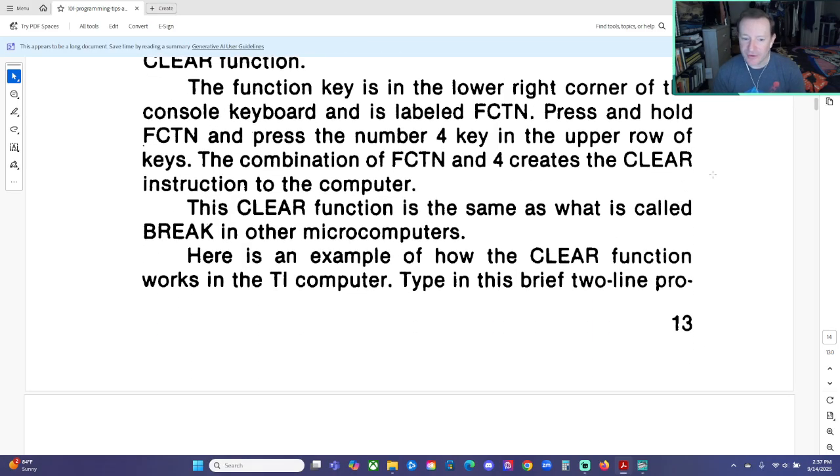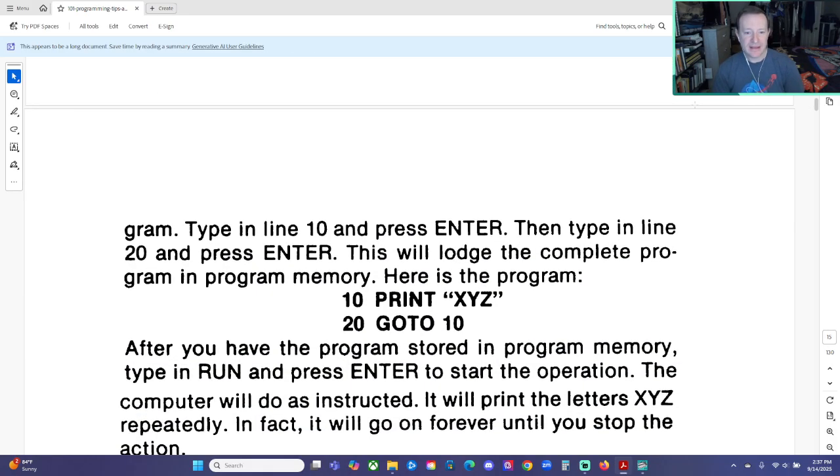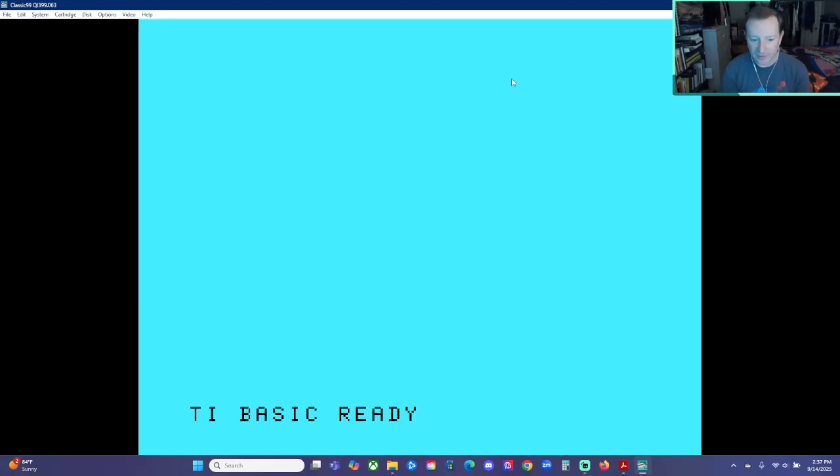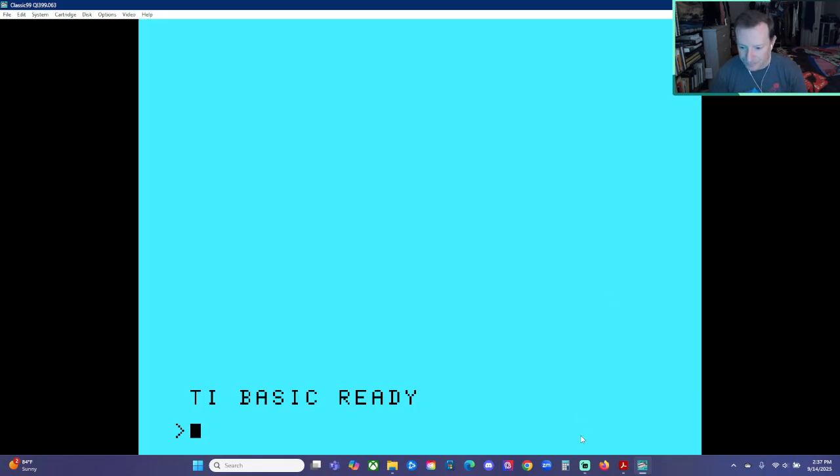Here's an example of how the clear function works in the TI computer. Type in this brief 2-line program, type in line 10 and press enter. Then type in line 20 and press enter. This will lodge the complete program in the program memory. Here is the program. Okay, well let's do this, even though this is not program 1. It's part of the introduction, but let's do it.